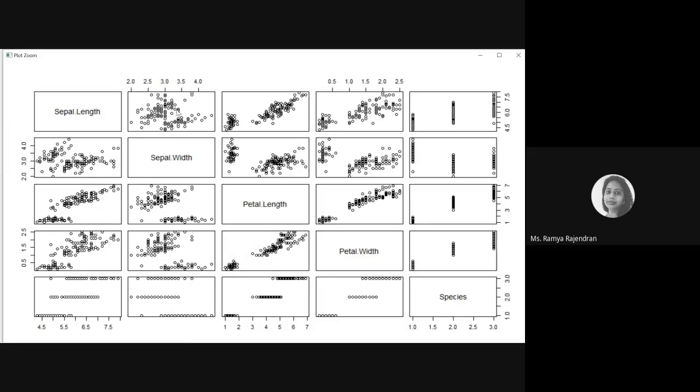Here you have sepal length and sepal width. Okay, and this graph is for comparison between sepal length and petal length. So when the petal length increases, sepal length is also increasing. There's a correlation, right? Okay, and this graph is between petal width on the x-axis and petal length on the y-axis. So when the petal width is increasing, the petal length is increasing, and vice versa.